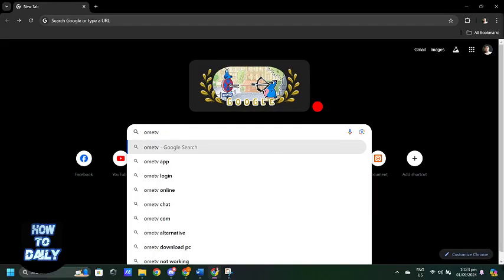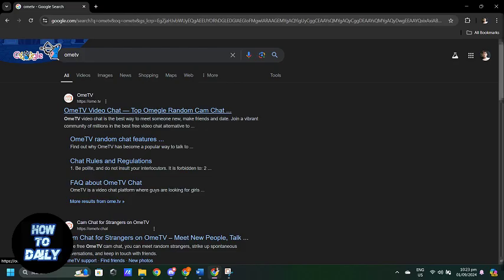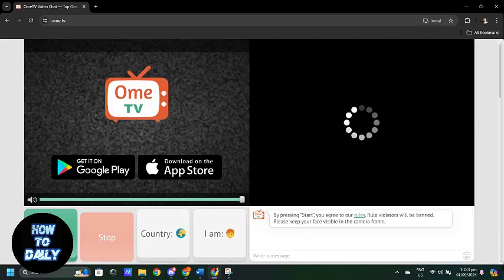If you are looking for a way to fake skip the overlay in Ome TV, you have come to the right place. This simple trick can make your experience on the platform more enjoyable. Start by opening Ome TV in your web browser. This trick works best on desktop or laptop, so make sure you are not using the mobile application.